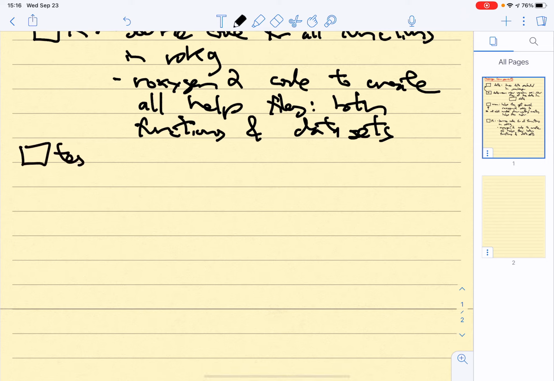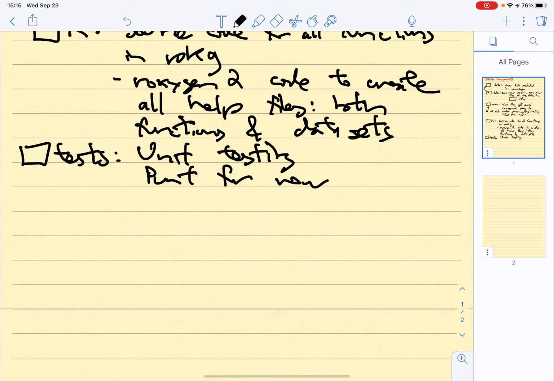Next, tests. This is for unit testing of the package, meaning you want to generally write tests that make sure that your package works the way it should. We're going to punt on this for now and talk about tests later.